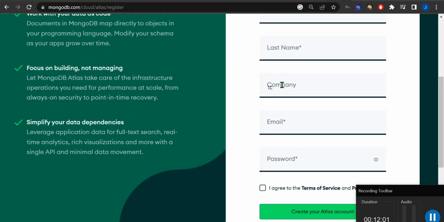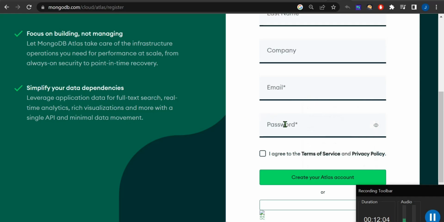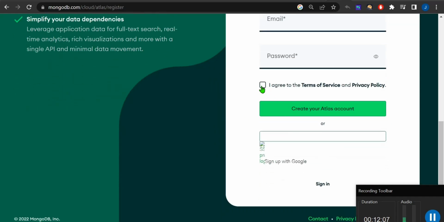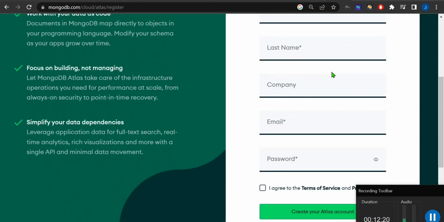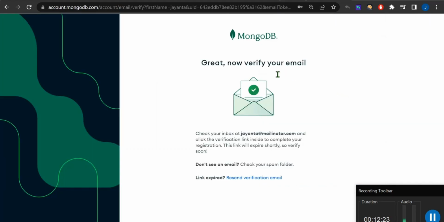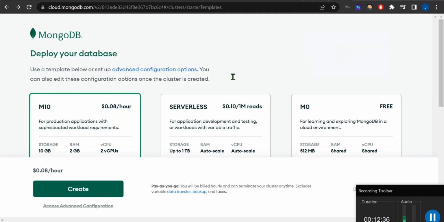After putting the company name, your email ID will be required, and a strong password. Then you have to agree to this and create your Atlas account. It will verify your email, right? I have already created this, so that's why I'm not going to register again. After registration, it will ask for verification. This is the verification mail I got. I have already verified. After that, what I got is this one. After registration and the verification process in MongoDB Atlas, you will also see this only.